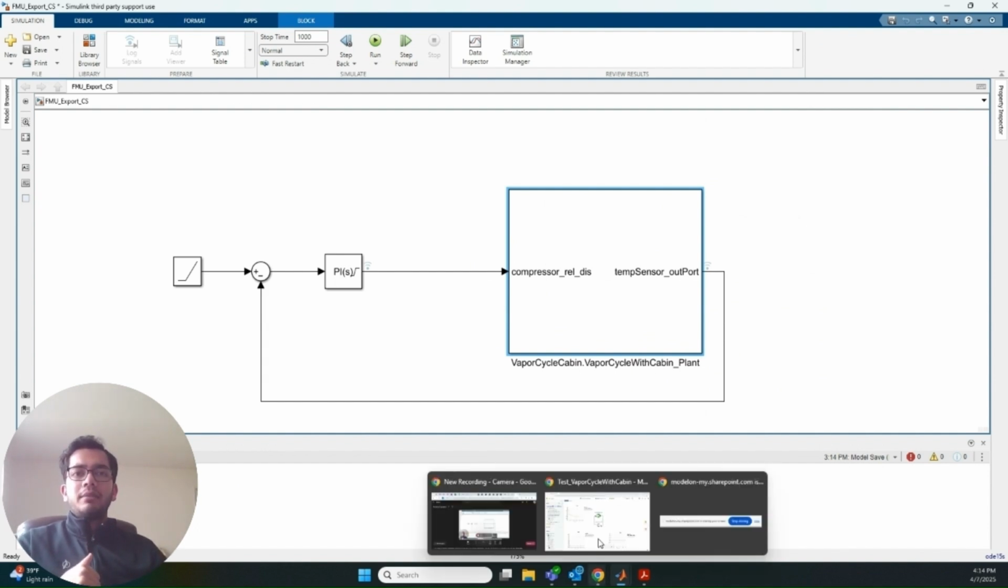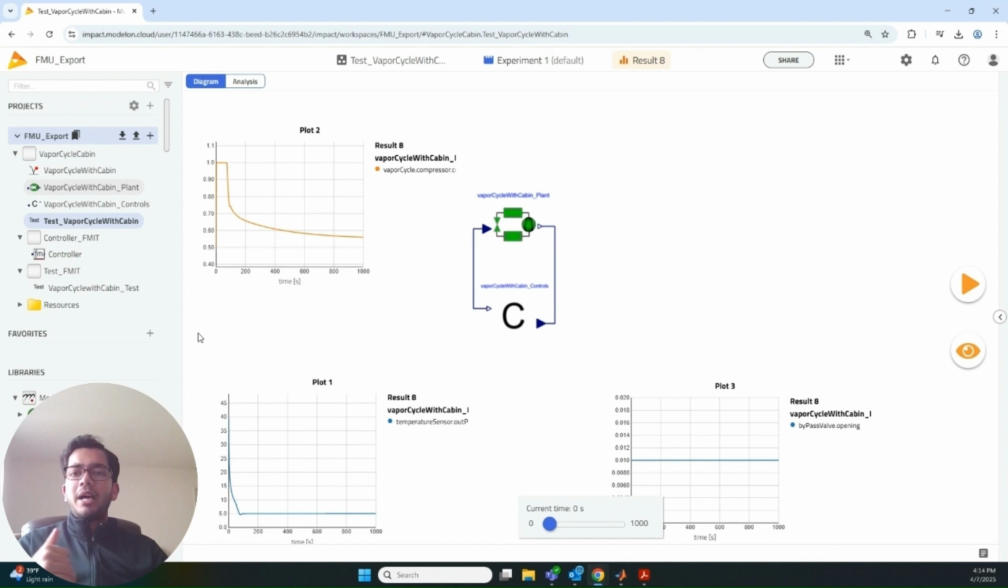Exporting the plant FMU from Impact and importing it in Simulink, setting up PID controls, connecting them together, setting up different simulation options like sampling interval, selecting the start and stop time, and then visualizing the results. So we have completed the first step of this tutorial.